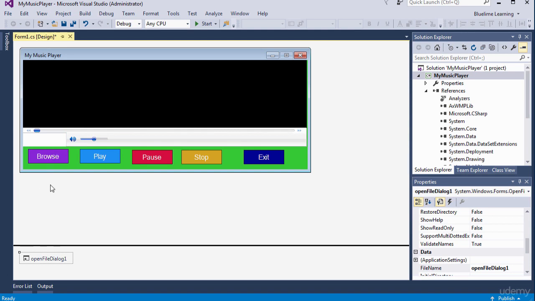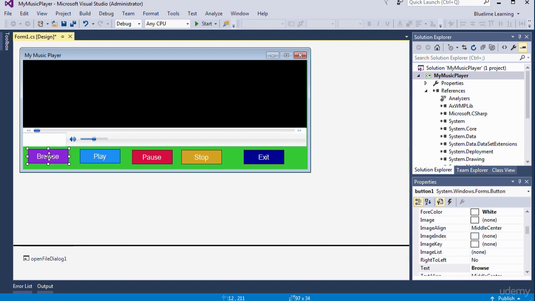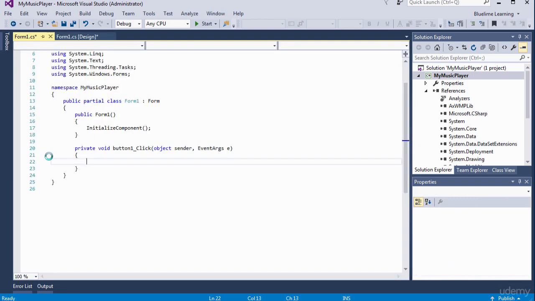So let's start with the browse button. I'll double click on that and that will generate a stub of the code. A stub meaning it just generates an empty method or empty function. So we have to write the code in between these curly braces. You can see the cursor is flashing, waiting for us to start writing the code.